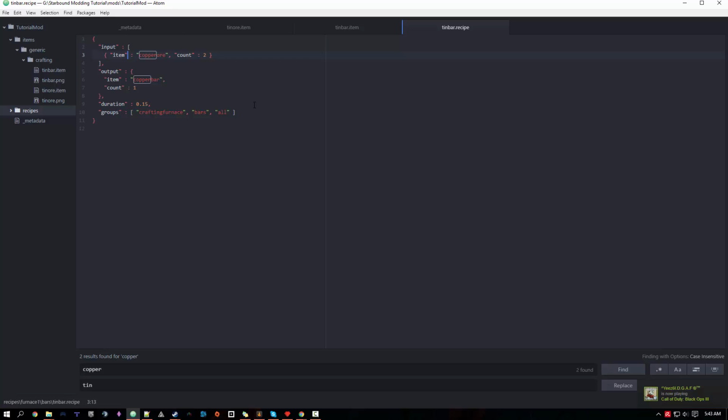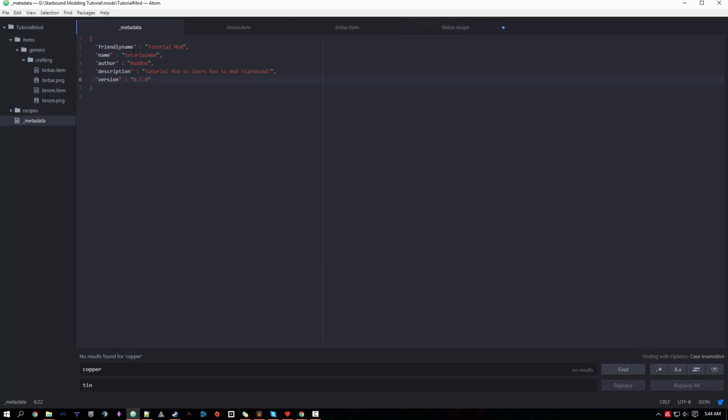And we want to change it so that instead of taking copper ore, it's going to take tin ore. So we'll go over the code real quick. We've got our open bracket and our closed bracket here. That defines the code for the whole file. Then we've got input. This is going to define the inputs for our item here. Then we've got our open bracket, and inside that we've got item tin ore, count of 2.